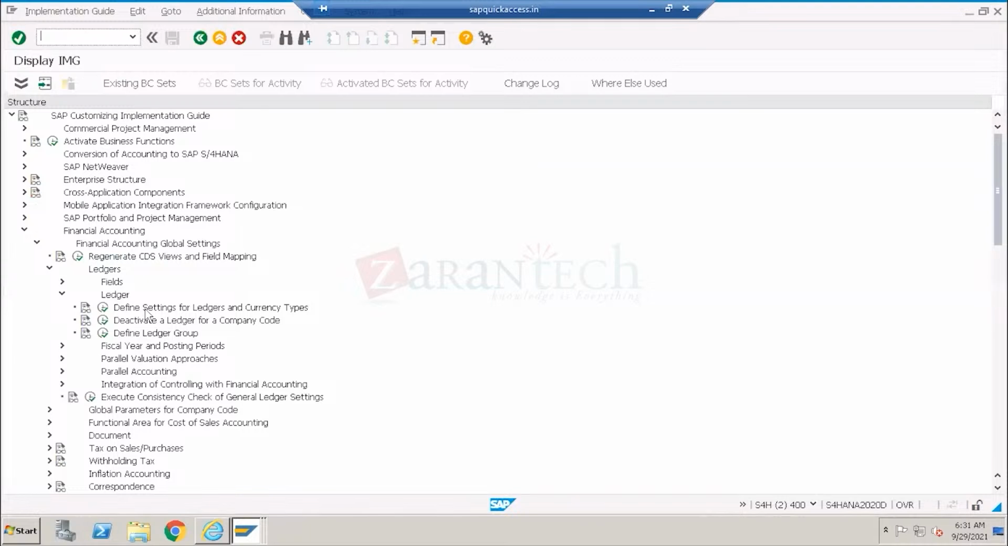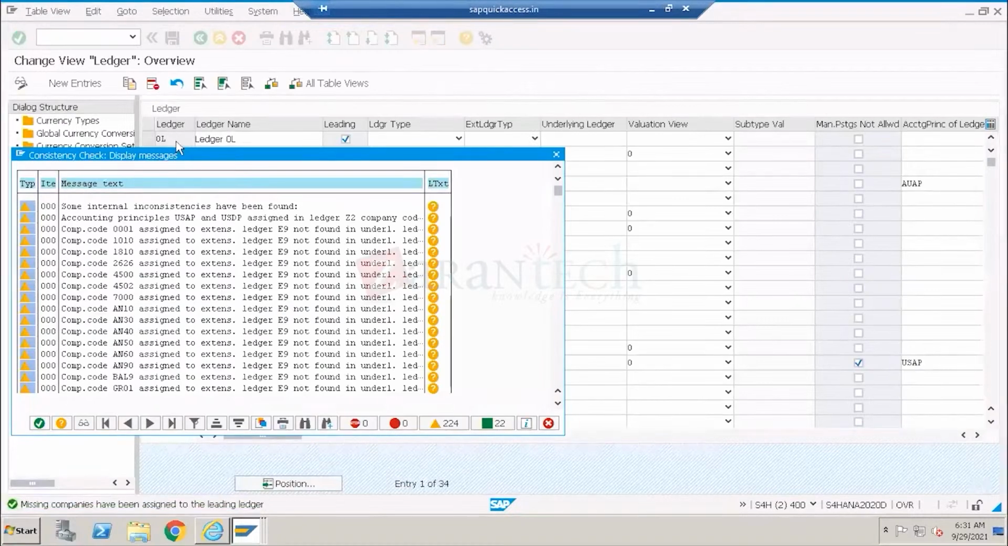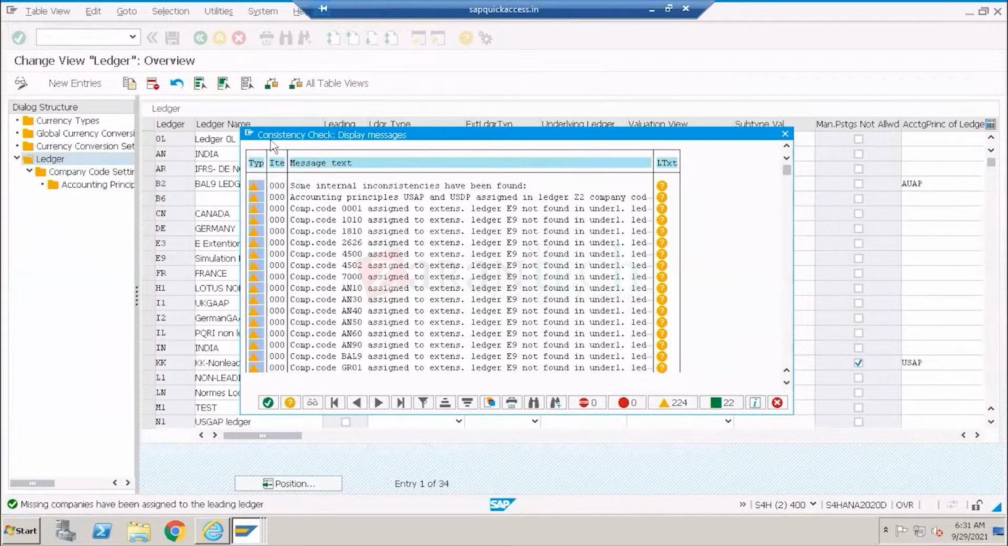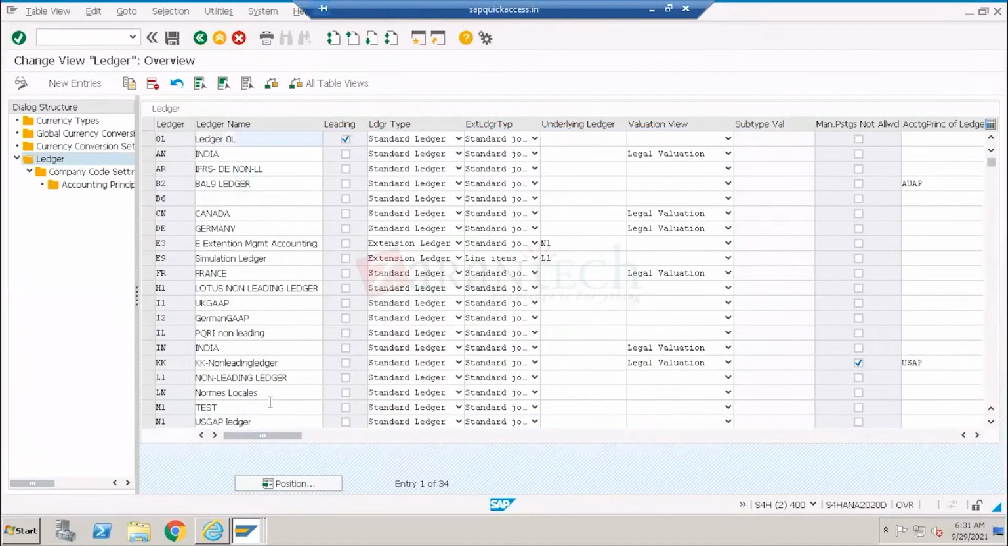This is the transaction: Define settings for ledgers and currency types. When I go to this transaction, this is a very, very important transaction. Ignore the warnings, you will be getting some inconsistency warning messages. When you get the consistency check, ignore them by pressing Enter, continue. This is my leading ledger. Always there will be only one leading ledger. I'll tell you the concept.